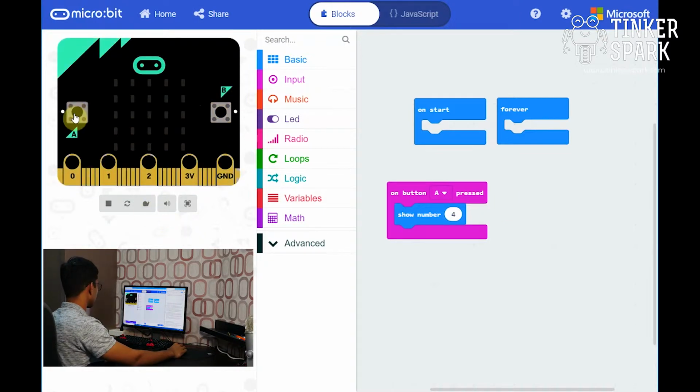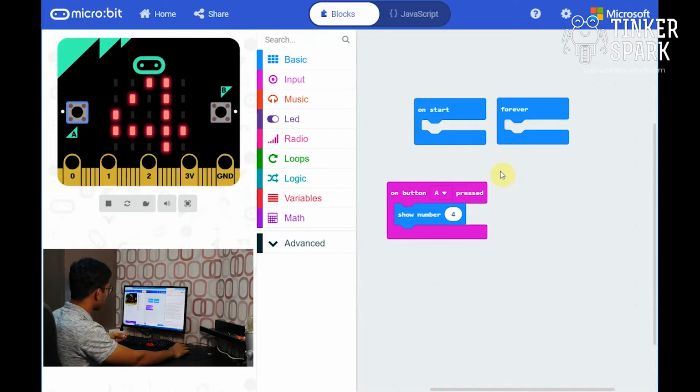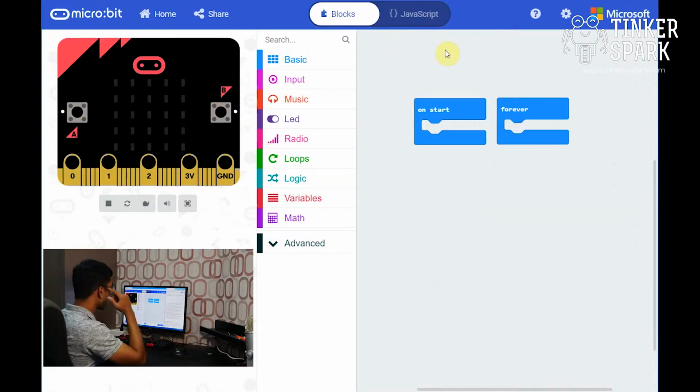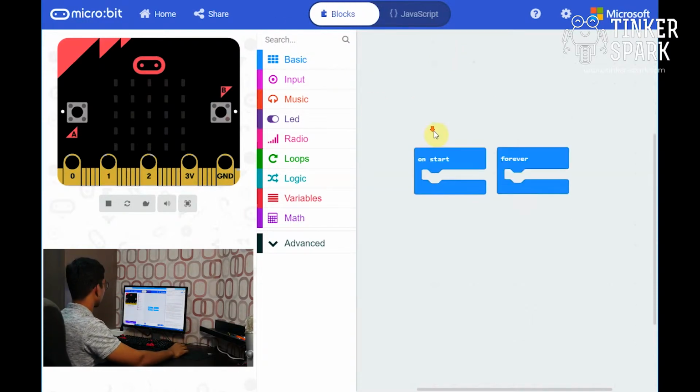So if I run the code on the side, if I press button A, you can run code here. So you don't need to flash the code on your actual microbit. You can just do it on the online simulator on your computer. Anyway, enough about that. There are a couple of different languages that we can use to program.